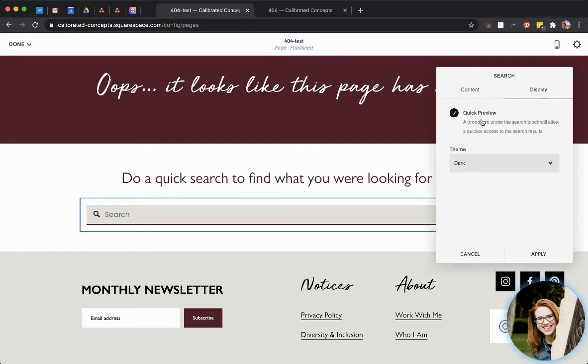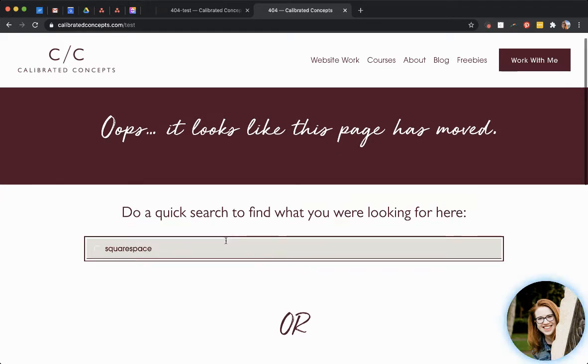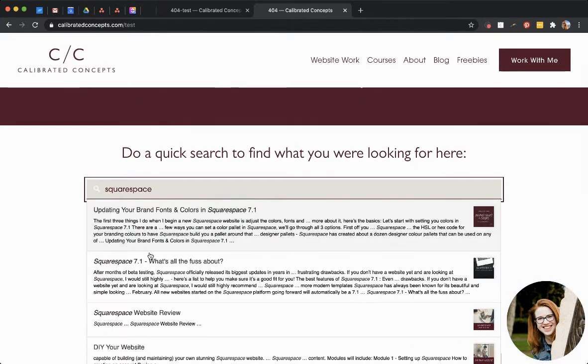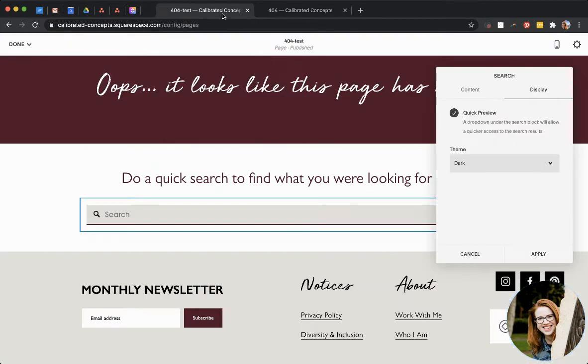The other thing that it's nice to have is the quick preview, because it means that as they start searching, if somebody puts in the word Squarespace, my blog posts and things like that will pop up underneath here, so they can find what they're looking for more easily.